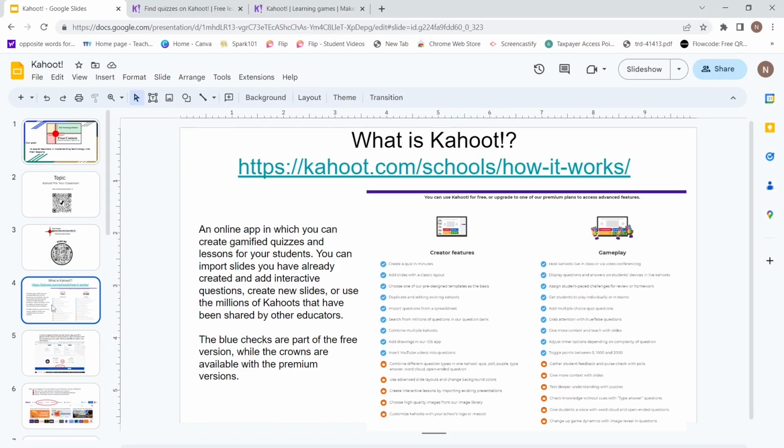First off, what is Kahoot? And here's a link to how it works if you wanted to look at it. Kahoot is an online app in which you can create gamified quizzes and lessons for your students. You can import slides you've already created and add interactive questions. You can create new slides, or you can use the millions of Kahoots that other educators have shared.